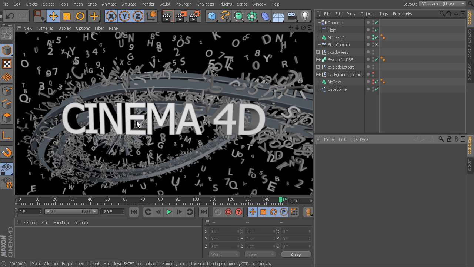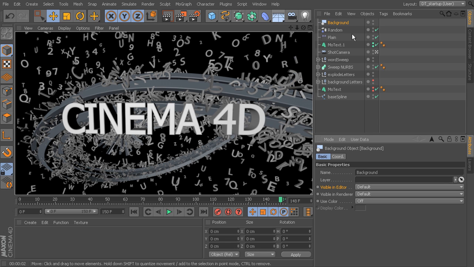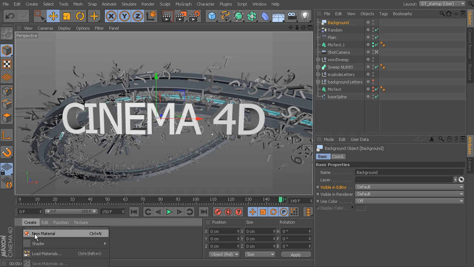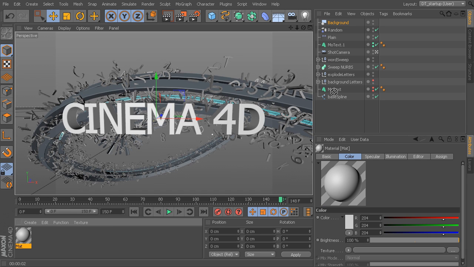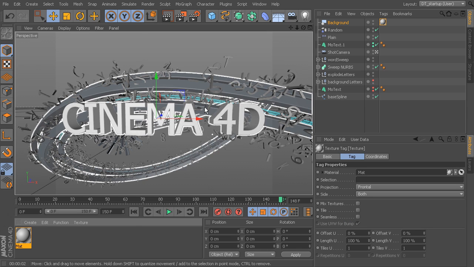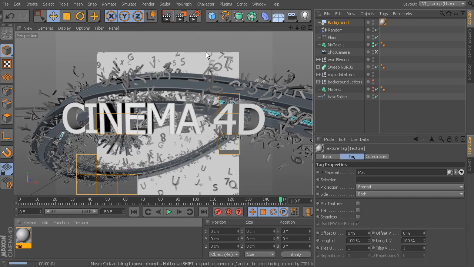So the first thing that we want to do is maybe add a background to this. So come up here, add background. Now we need to add a material to this background. So we'll go to create, new material. Let's drop it onto our background, and I want to have sort of a gradient effect here. And so if we again just render this, we'll be able to see the result.